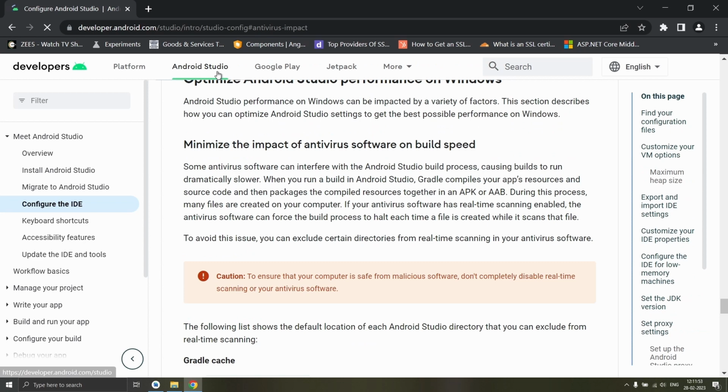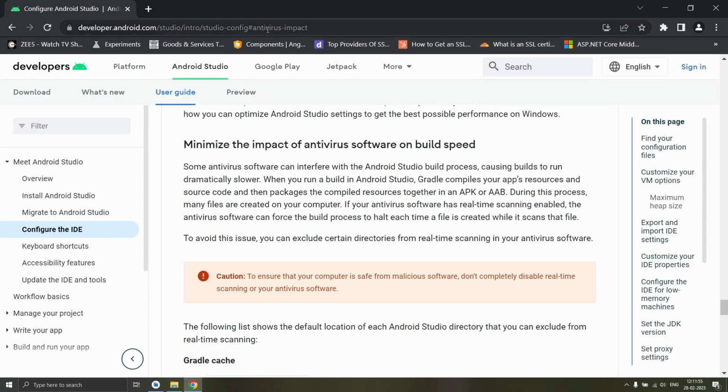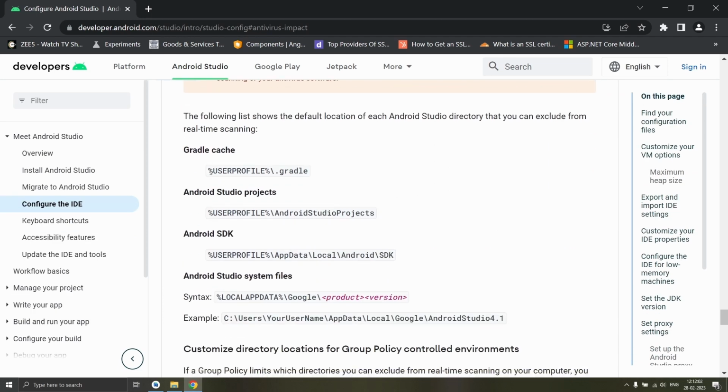And there is one more setting from the official documentation of the Android Studio. You can see the antivirus impact section. Minimize the impact of antivirus software on build speed. You need to add those paths in your exception list of antivirus software.